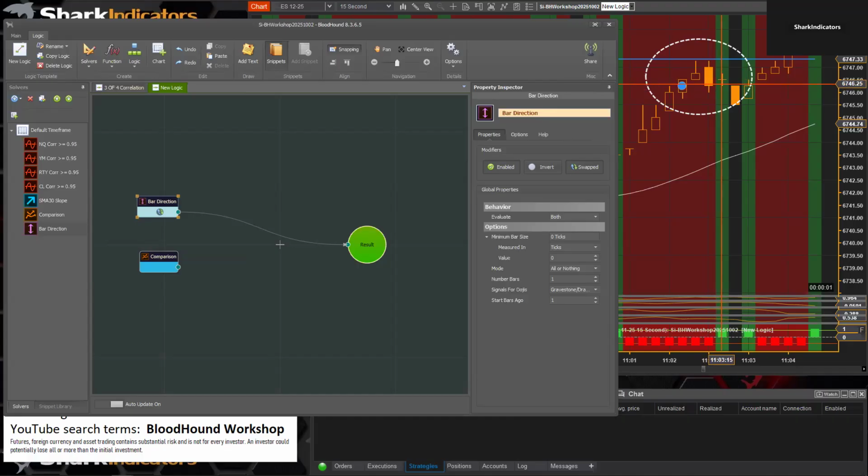Now of course dojis don't have a direction there. So that actually might be problematic here, because what happens if this bar here is a doji, but the previous bar is an up bar, and that bar is a doji? Let's take care of that. It's a good thing that doji showed up there. Right now with the bar direction, that doji doesn't have a direction, and so that's why there's no output on the next bar here.